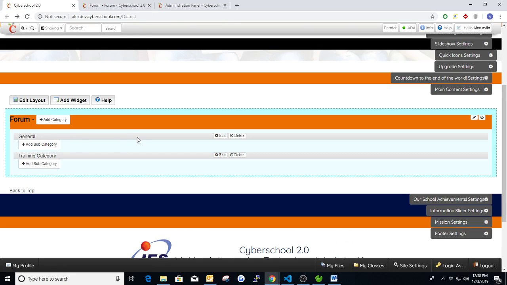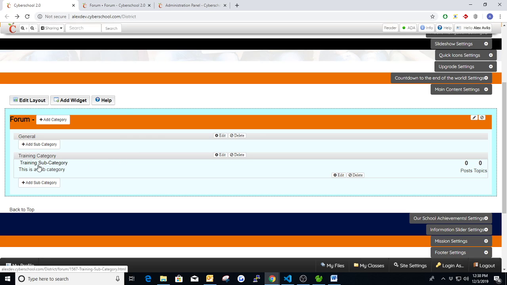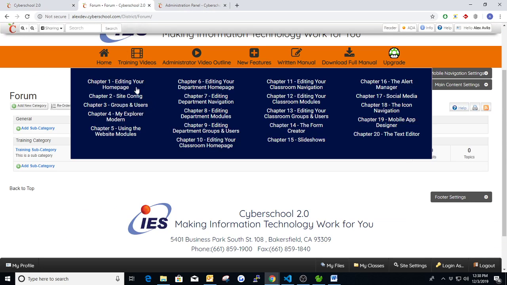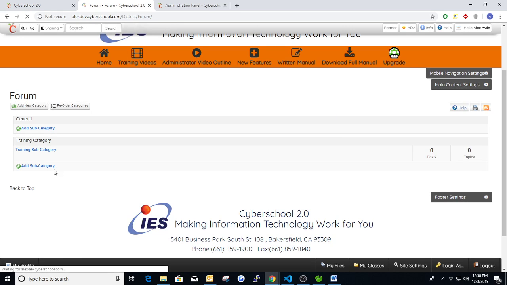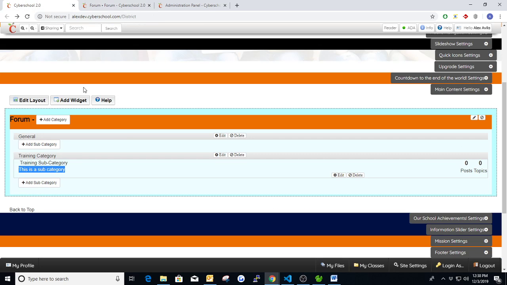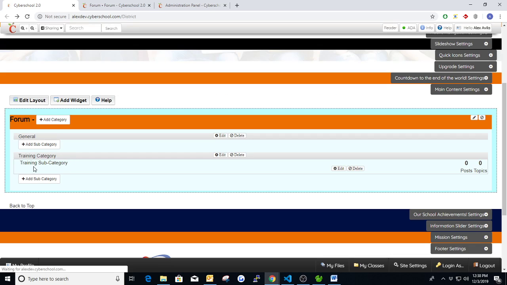Okay. So let me refresh the widget here. So this is the subcategory and this is the actual description there. So let me go ahead and edit this. Let's remove this here. Okay. Now there's no description. And that description goes away.